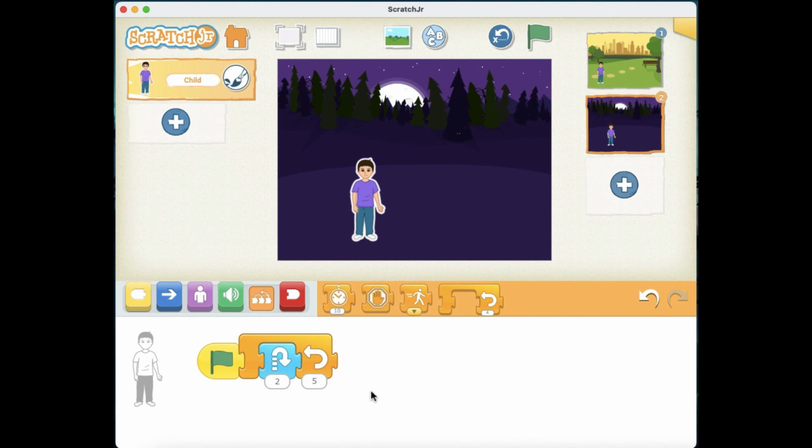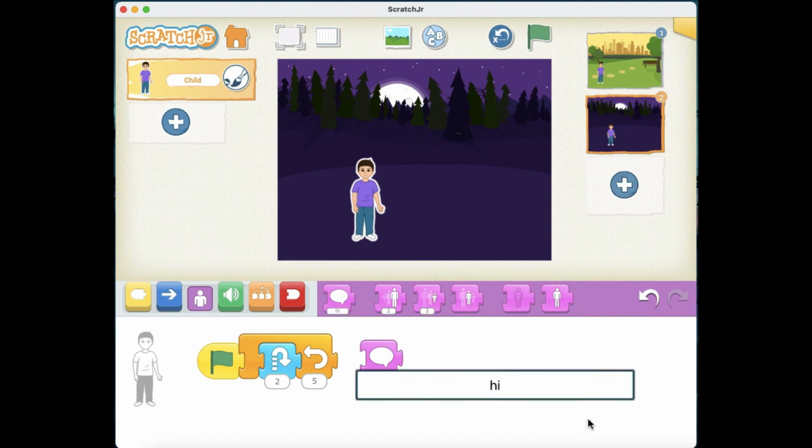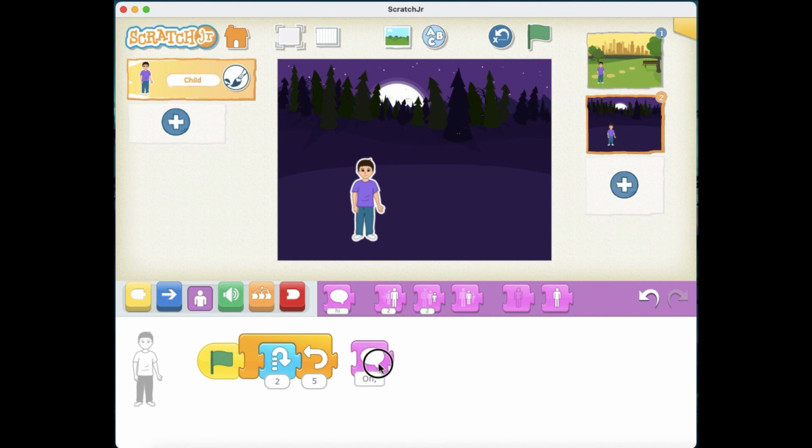Now after this, I want the child to say, "Oh, it's nighttime, I need to go home." So I'll click the looks block and add the same block. Connect the say block to the code block.